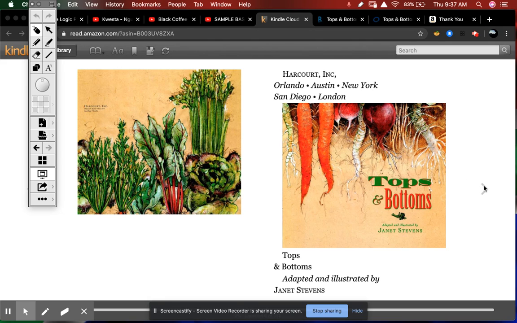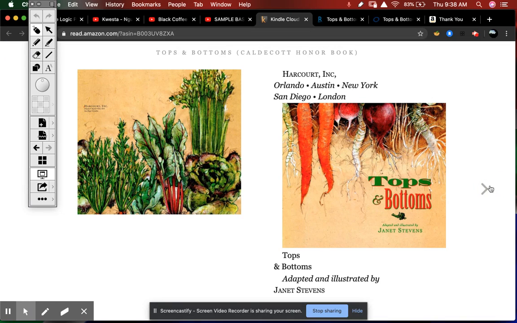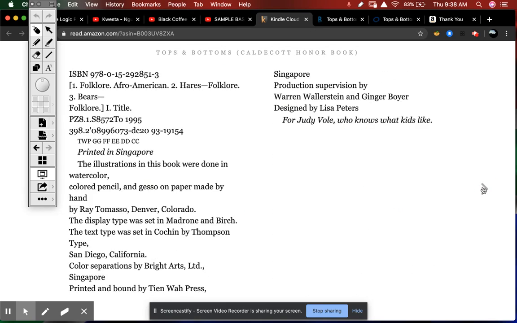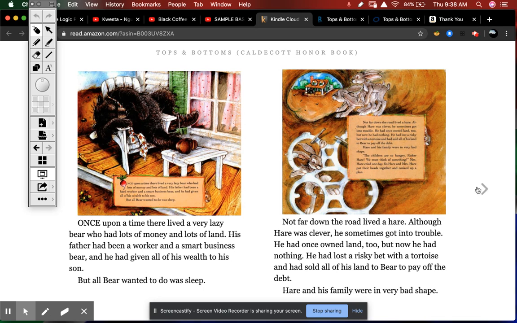Okay? This story is called Tops and Bottoms. And right here, we are getting some picture information. So tops and bottoms, I'm thinking maybe these might be the tops of like some plants and vegetables, and then these are the bottoms growing into the ground. All right, but I still don't know really what's going on with the story. So let's continue.